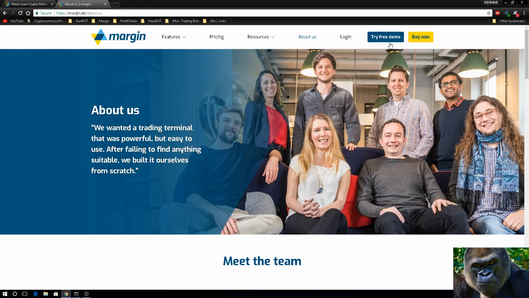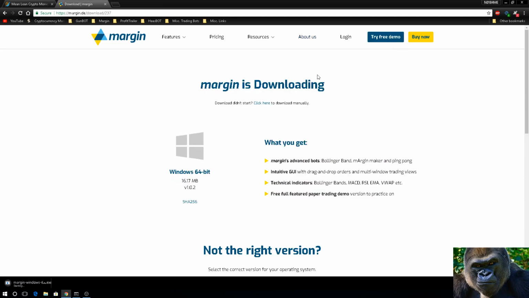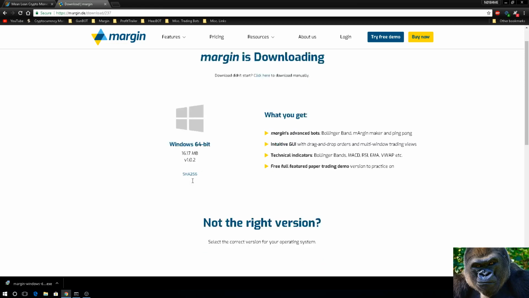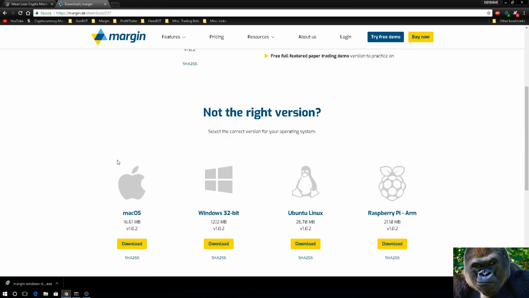So on with the installation video. We're going to go try free demo. It's going to take you to a download page. You'll see that Margin has automatically started downloading itself. I'm going to assume that it has OS detection because it started to download the Windows 64-bit, and that's what I have. File-wise, it's only, we'll say, 16.2 megabytes, relatively small, not big at all. It's already done downloading.